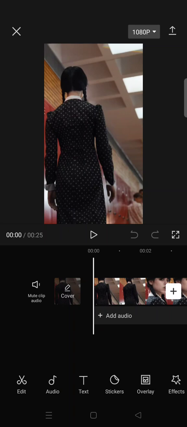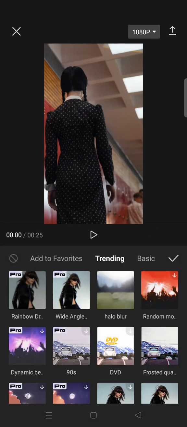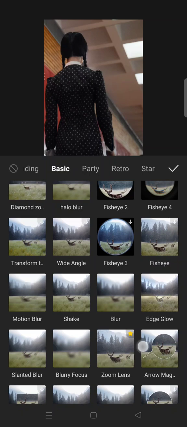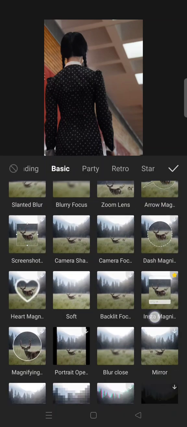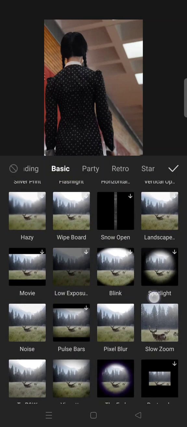On today's video I'm gonna show you how you can make the chromatic laser eyes on CapCut. So here I have already imported a clip, and what you need to do next is just go to video effects, basic, and then find the motion blur effect. So just scroll down until you find the effect.